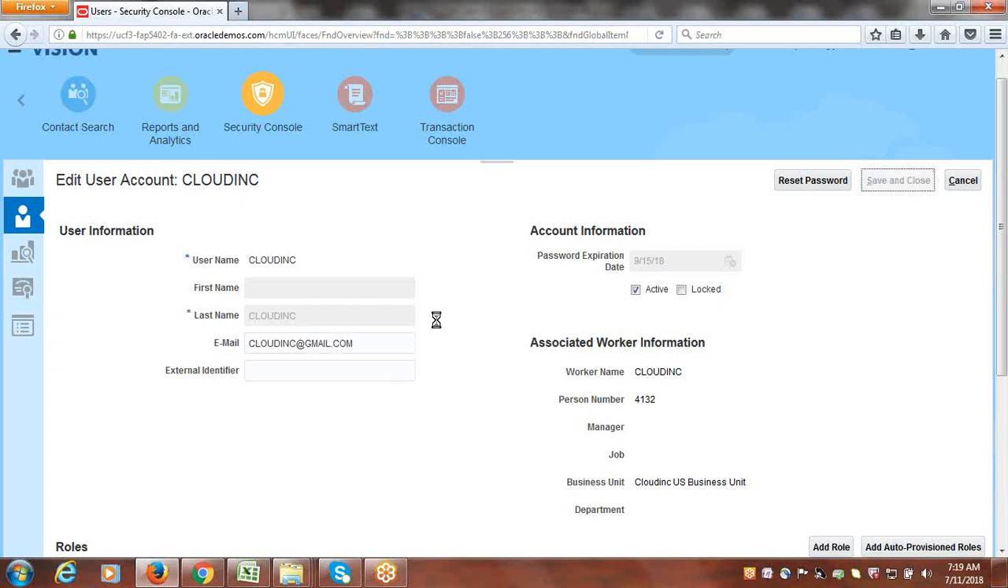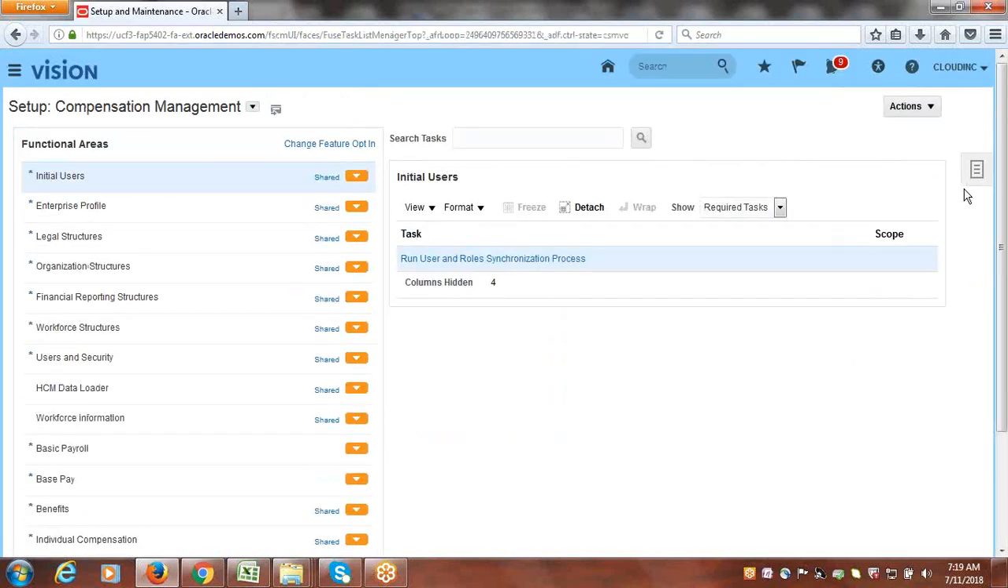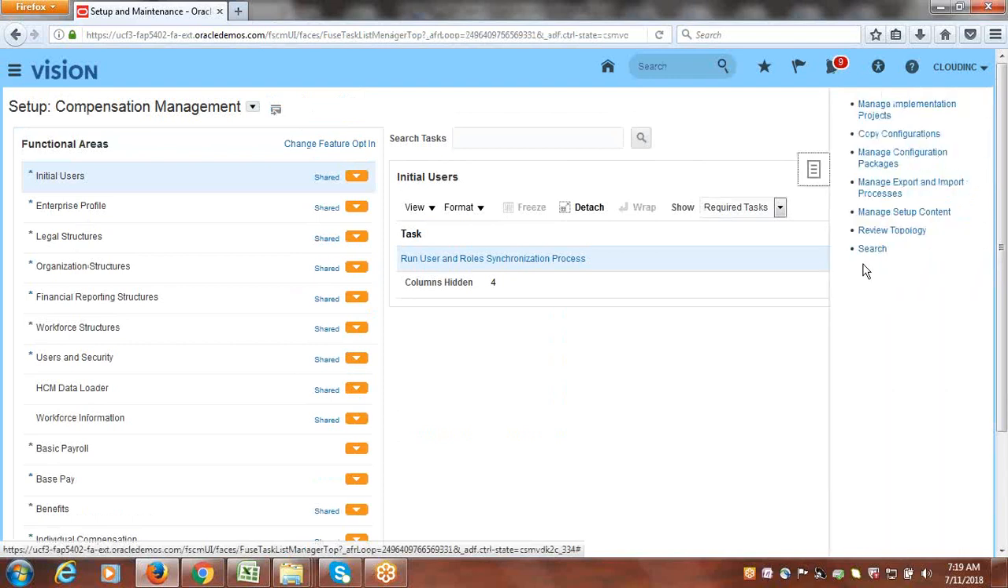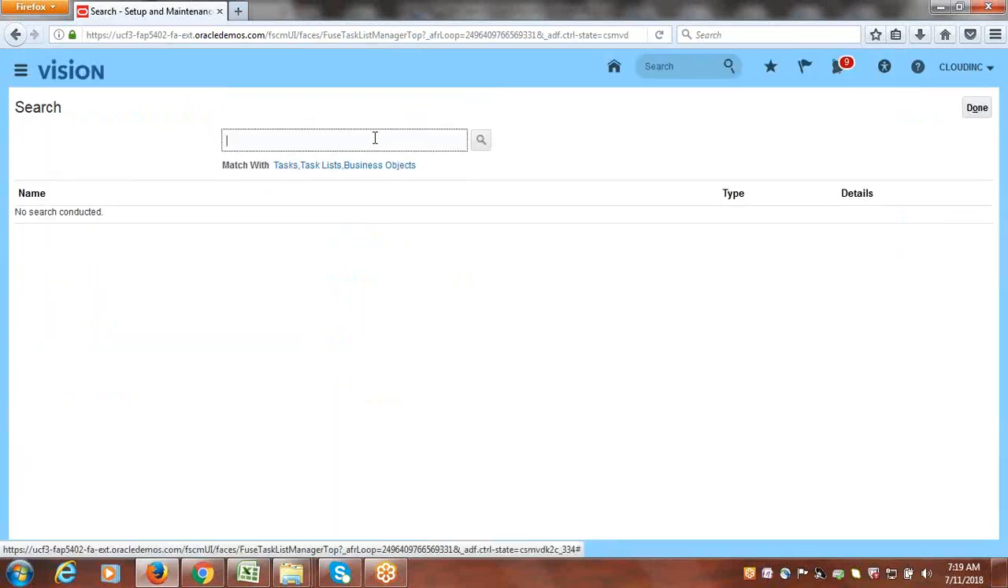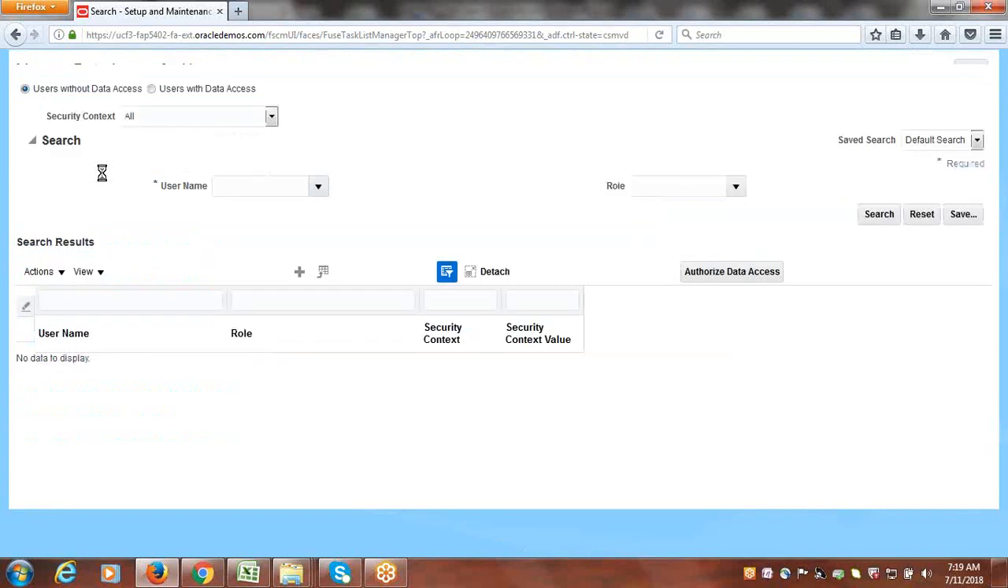Now we'll go and assign our BU to these 5 roles by using the task called data access for users. Just click on done. Go to setup and maintenance, or from project also we can access this task. Task name is data access for users. Manage data access for users.